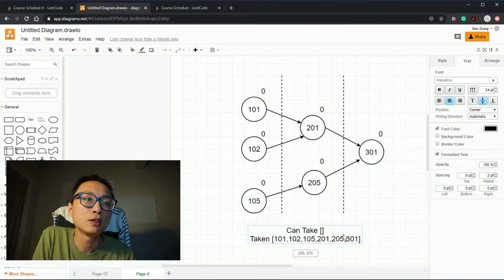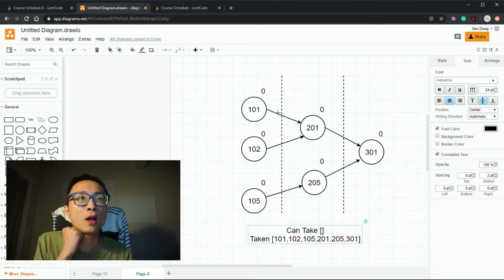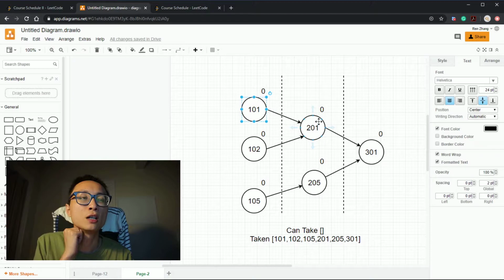So this is pretty much an animation of how we're going to do BFS search to solve this. To do this, we need two things. One is the out edges. Instead of which course depends on which one, it's going to be that the course is a prerequisite for another course.